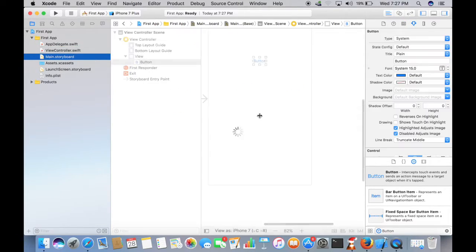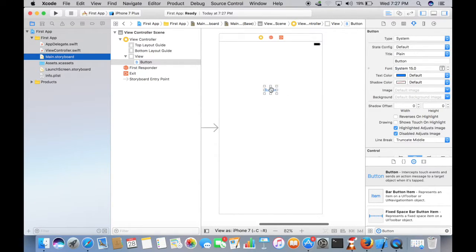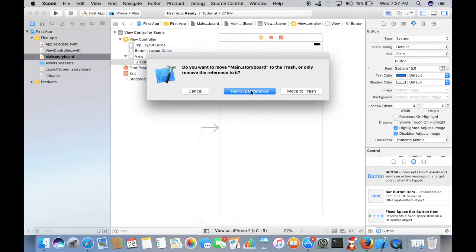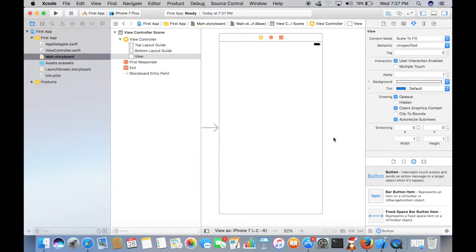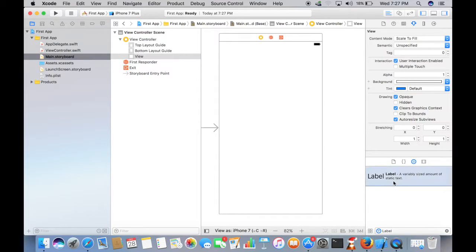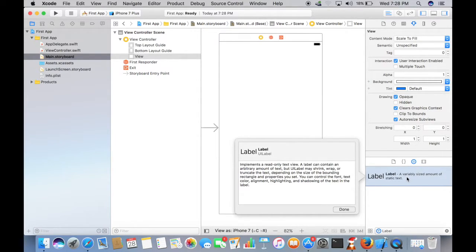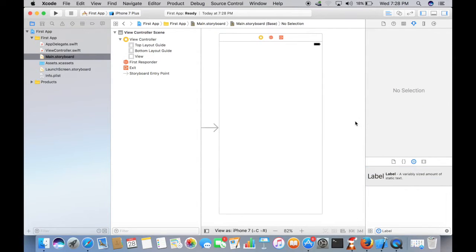So let's start designing our first app. Remove the reference, sorry, not this one. I'm deleting that button, and let's get started with the label first. There's something called a label in Xcode. A label is a non-editable text. It displays on the app and does nothing, it just displays. Let me show you with a demonstration. Drag in the label here.